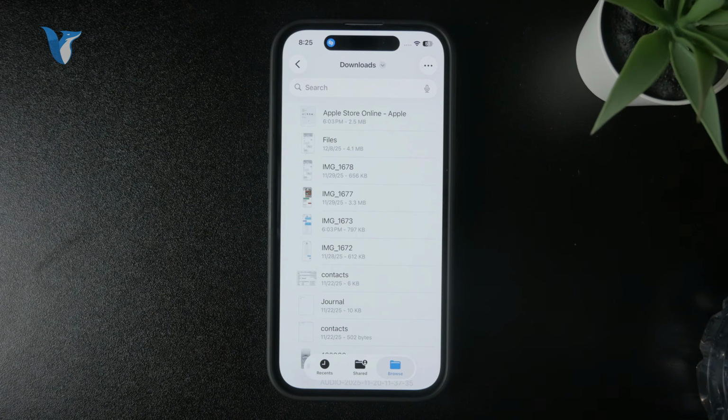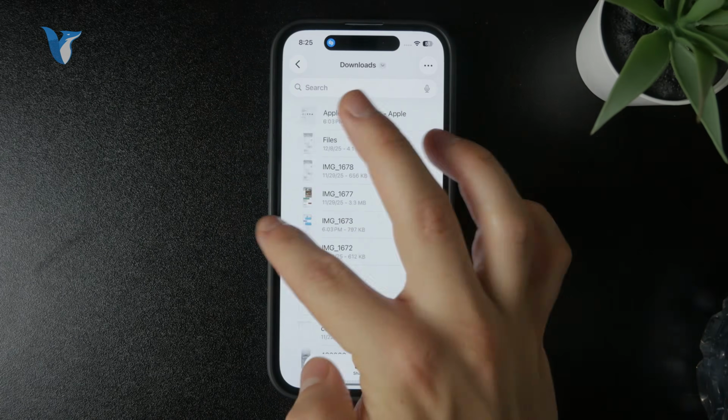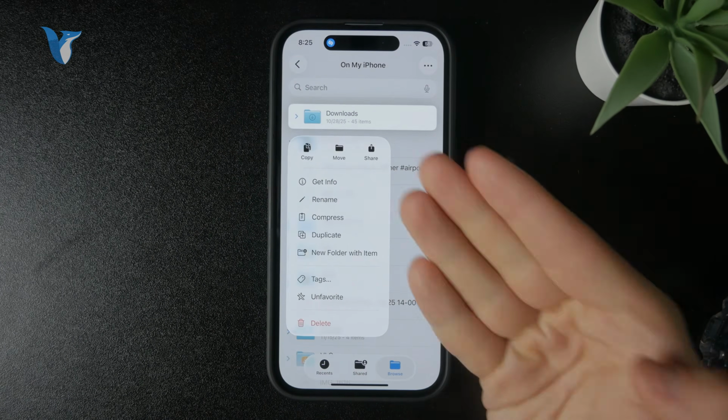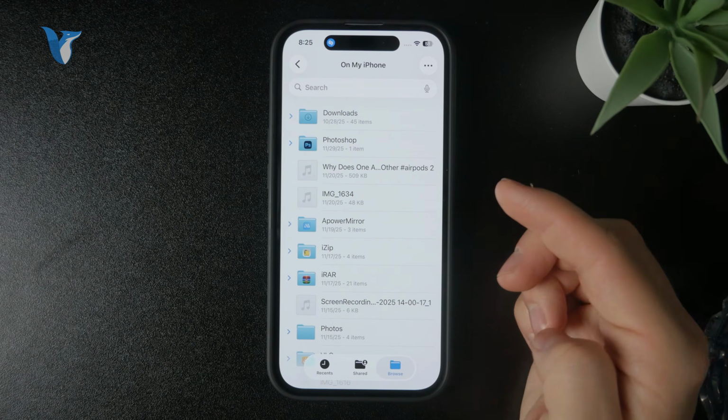So as I said, it depends on the file type, but most likely it's going to be part of the Files app. You can expect to find it in the Downloads folder or perhaps in the others as well, but just try to sort it by the date and you'll be able to see the most recent photos there or files.